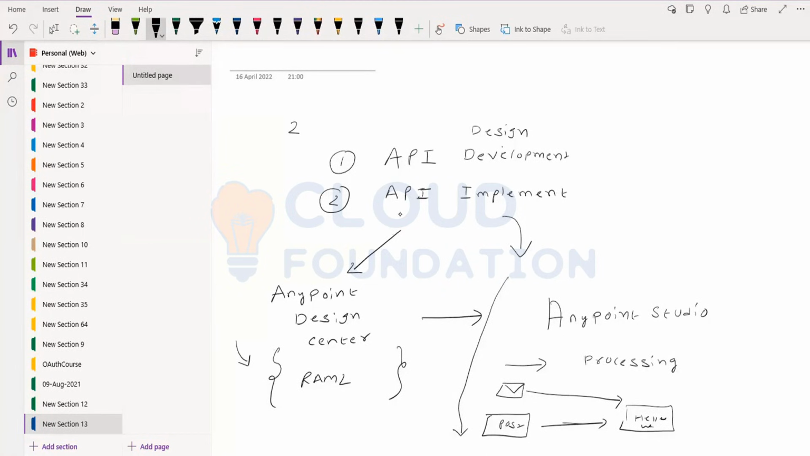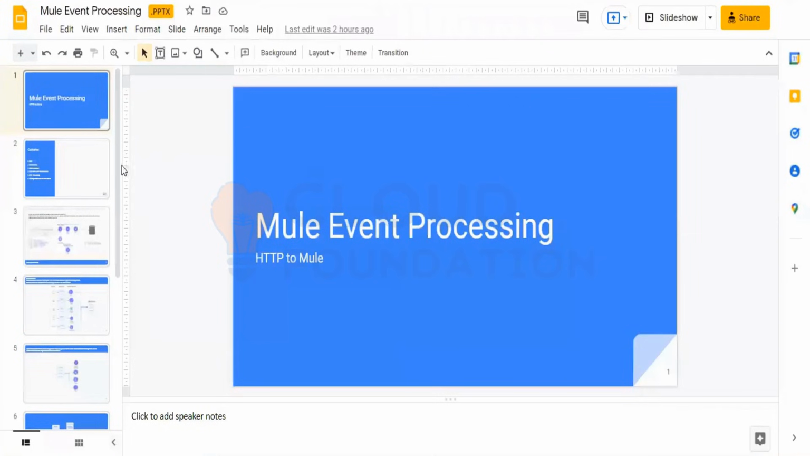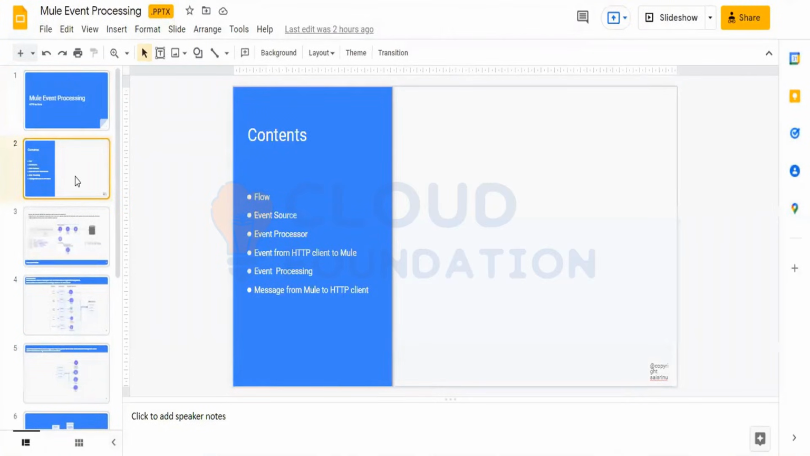I will come from implementation to design. Let me first discuss a little bit about implementation and then I'll come to design. So let me share one of my slides about implementation to understand the basics of implementation.